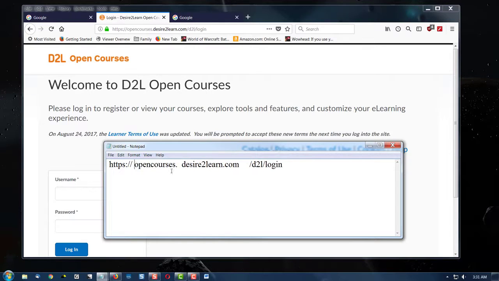That's just the way this one looks. And then, of course, the protocol, it's secure again. So when we log in, we know it's encrypted. It's safer, okay? And then the folder name. You'll see this /D2L. That's their folder. And then a /login. The login is actually a file. Let's take a look what kind it is.